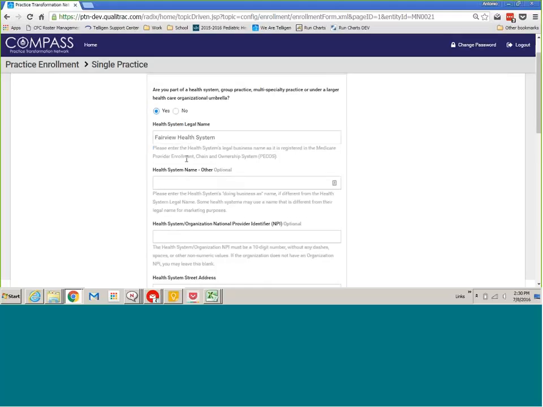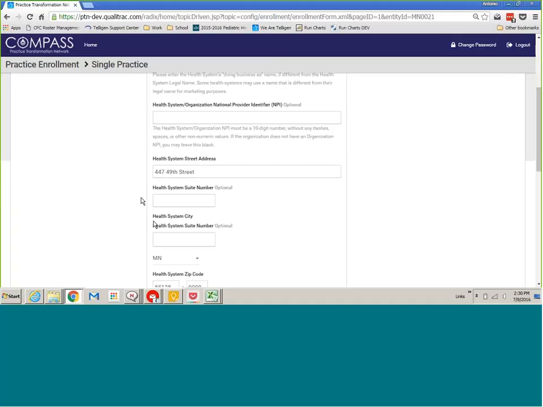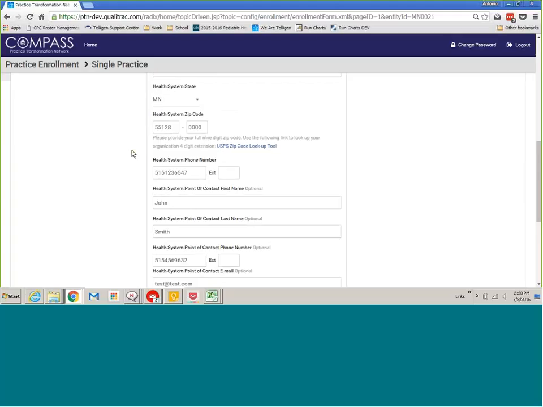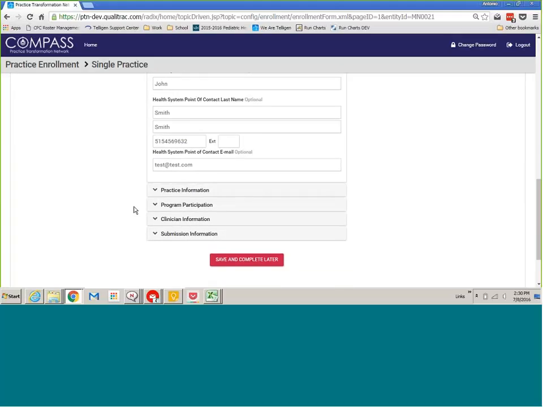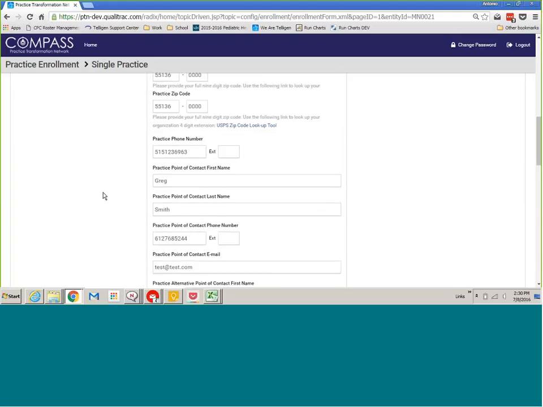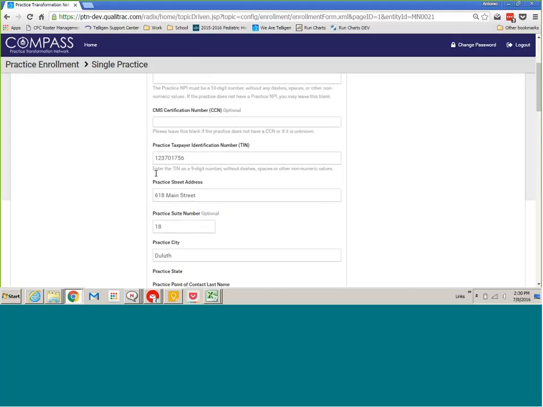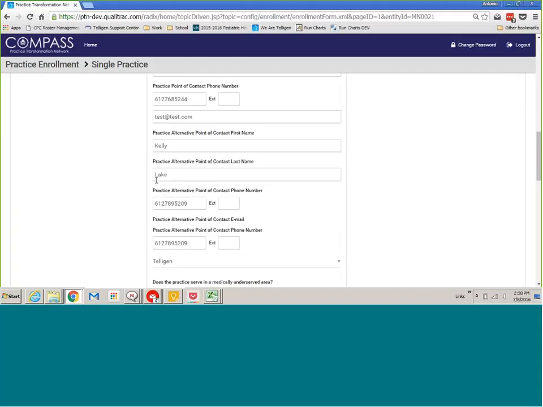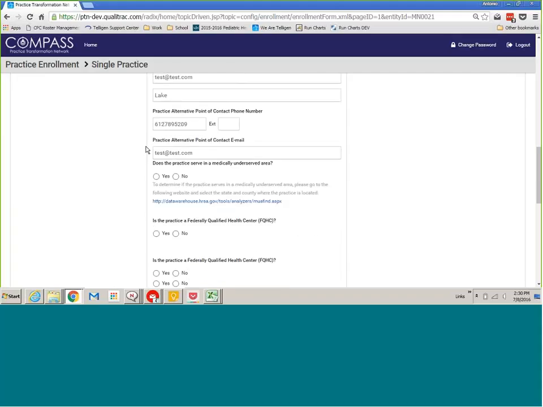So you can see, yes, I was part of a health system. Here's my health system street address, as well as the city name and then my zip code. And we go all the way down to the practice information section, and you again can see all that information is pre-populated from my enrollment spreadsheet that I filled in for the multiple practice upload.